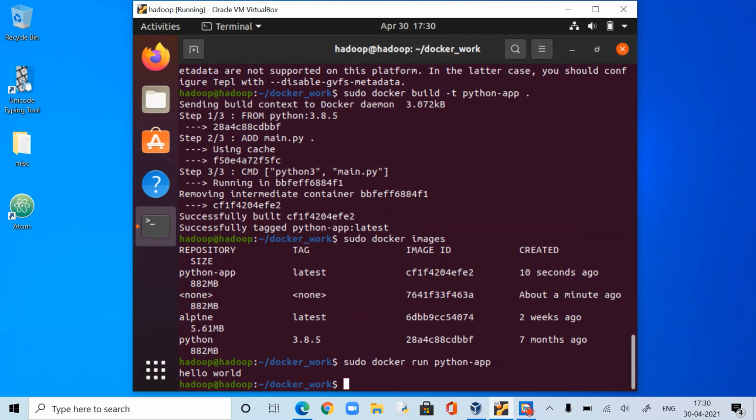So I did 2 mistakes in this tutorial. The first mistake is I put a space between Python and 3. So you should not have the space. And the second one, you can't use single quotes. You need to use double quotes in the CMD statements, the statement in which we use CMD in Dockerfile. So this is a simple Python application.